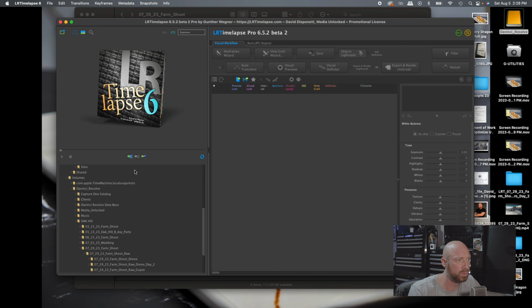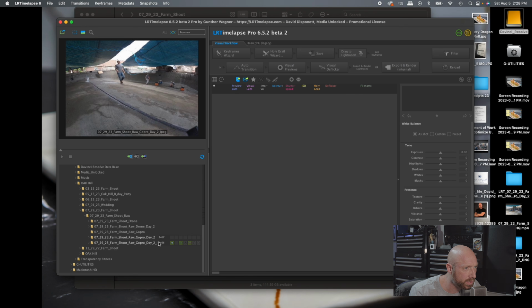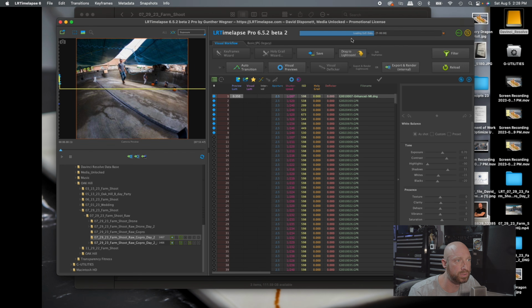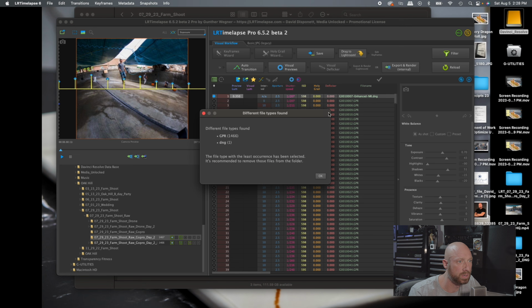So, all right, we're going to go find the file right here. Here is the file over here to our left. And so it's going to go through and process these real quick. This will take a little bit of time, especially if you're using a RAW format. So we'll just hit OK.